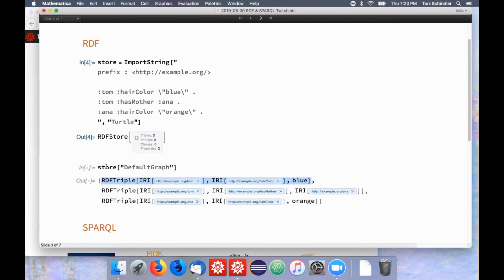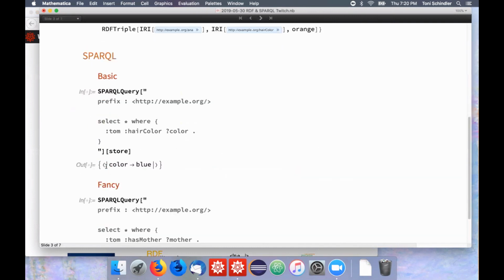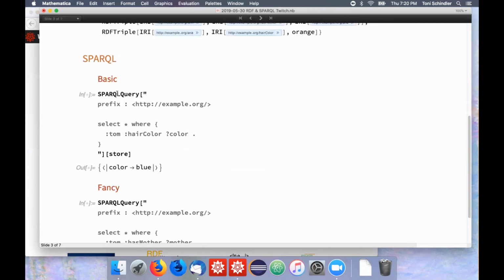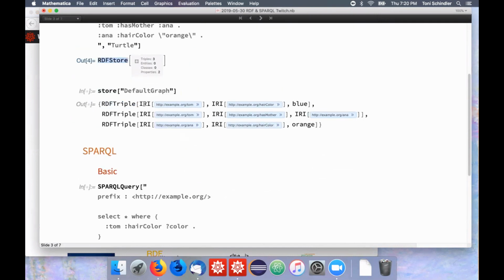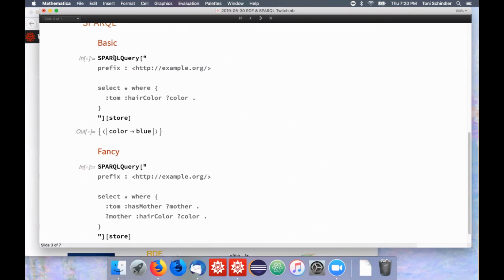And now that we have our RDF store in memory, let's execute a query against that store. There's a new function. By the way, a graph store contains over 30 new symbols. Some of them are needed for representing RDF data, like the RDF triple and the RDF store, also the idea of an IRI, as well as query operators and primitives. In this case, I have a SPARQL query operator.